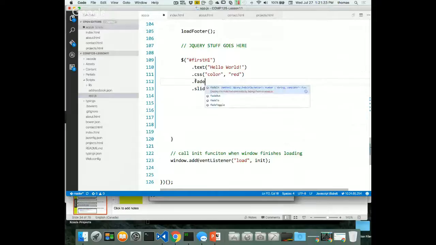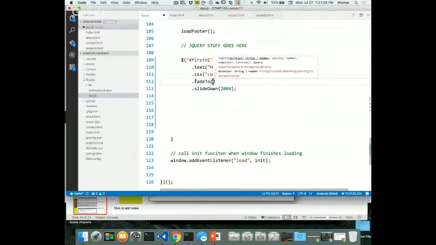So fade to. And if I open it up, it says the duration is the first piece, and the opacity is the second number. And what happens when it's complete? That's the third one. I can run a function when it's complete. So when it's finished doing it, do something else, like an alert. We're done. One of those kind of things. And so that's really good that you can do a callback function to do that, right?